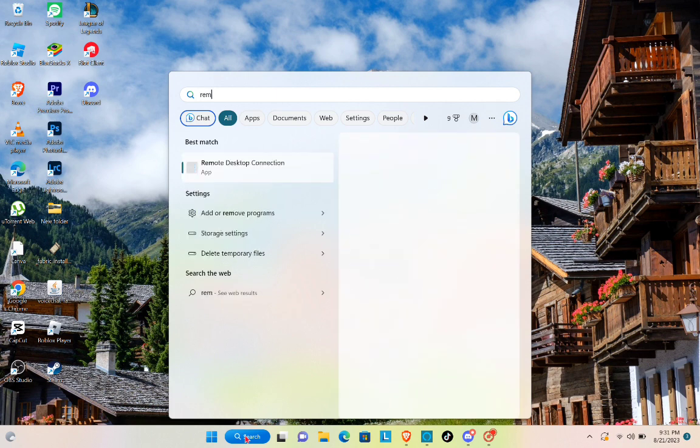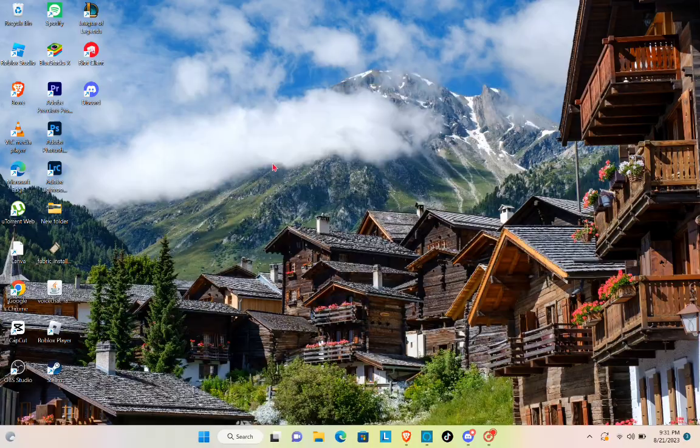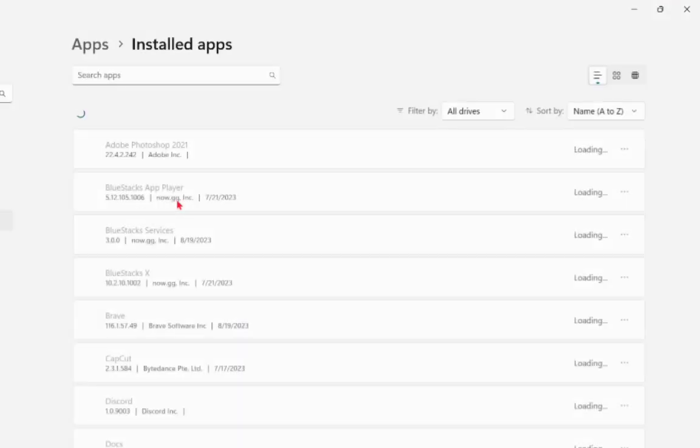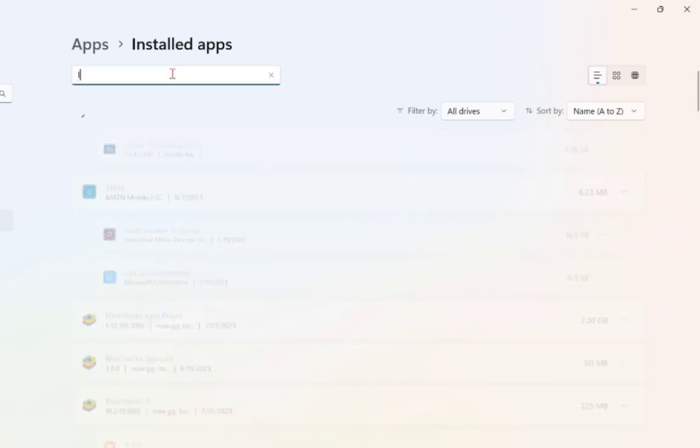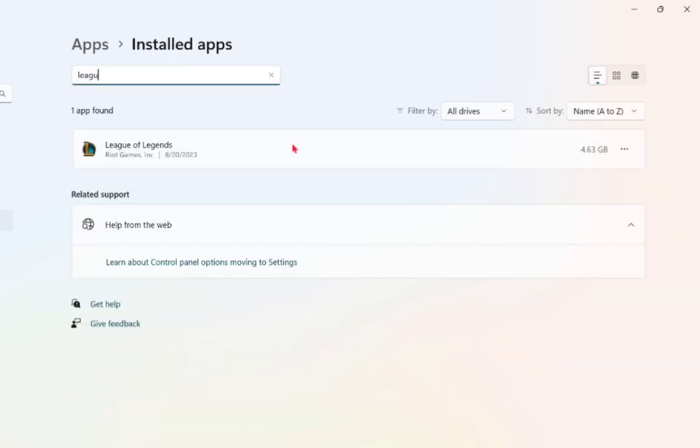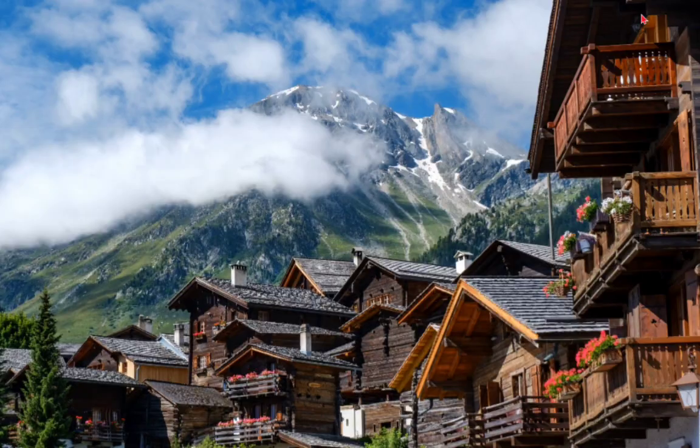Right after that, you will just have to use the search bar and type out remove program, okay? So just click on it and then use the search bar and type out League of Legends. Okay, and then you can see the three dots here. So we just tap on it and then click on the uninstall option and then click on uninstall again to confirm your action. So right after that, you will be able to uninstall League of Legends from your PC. Okay, so that's it.